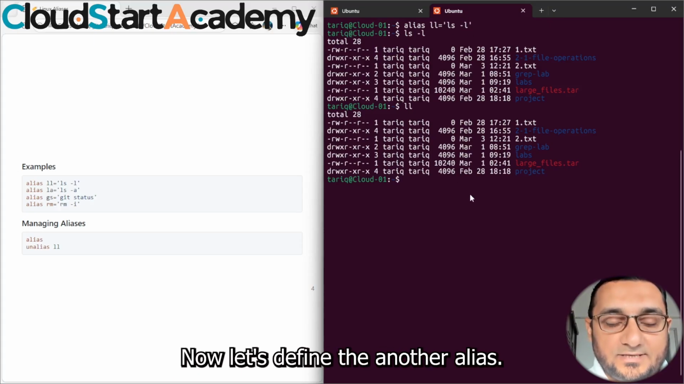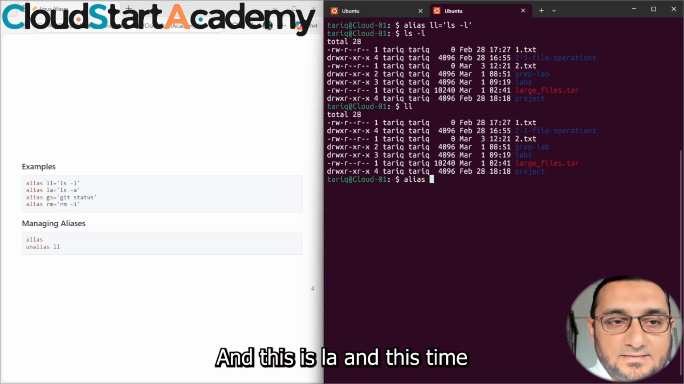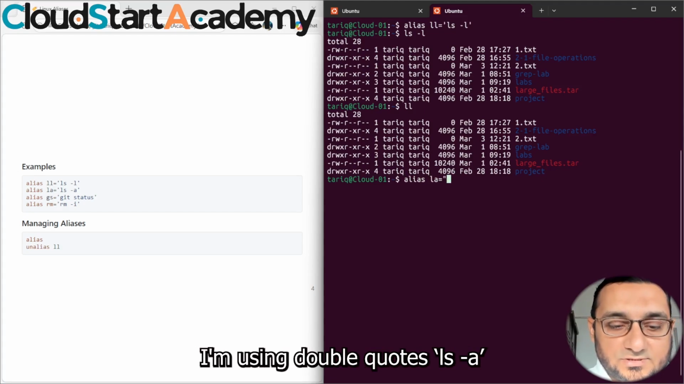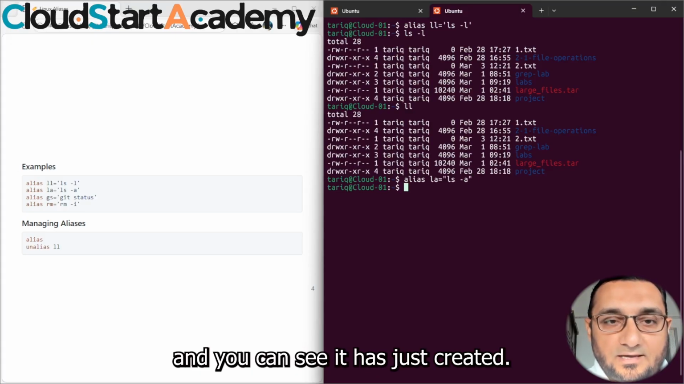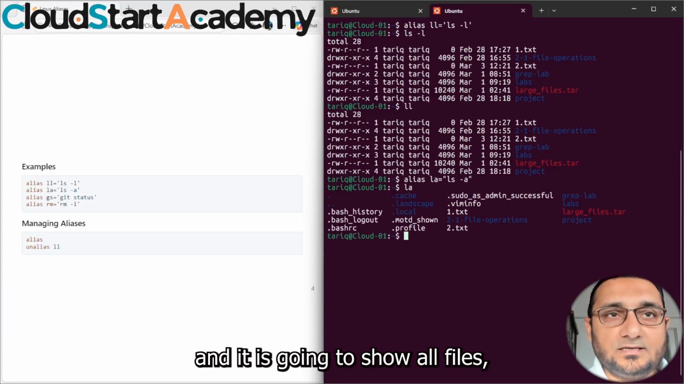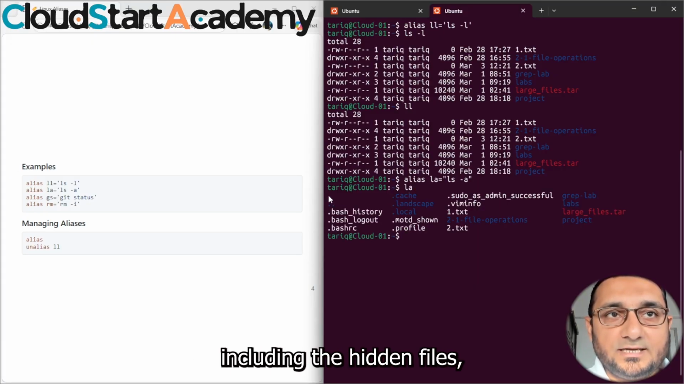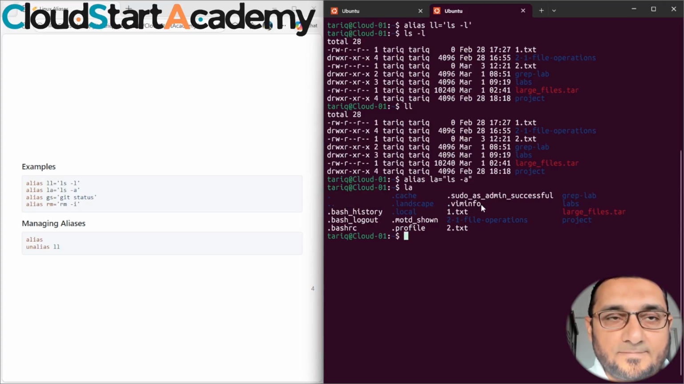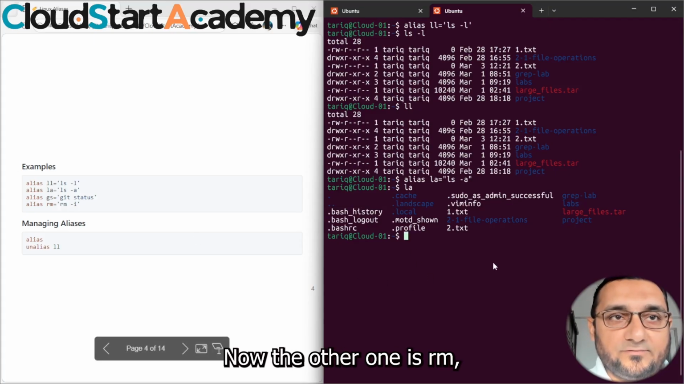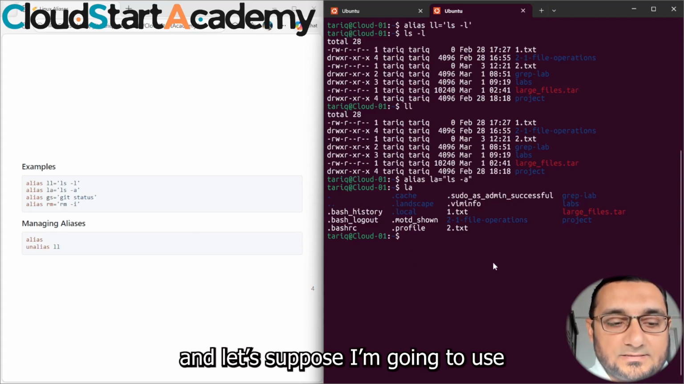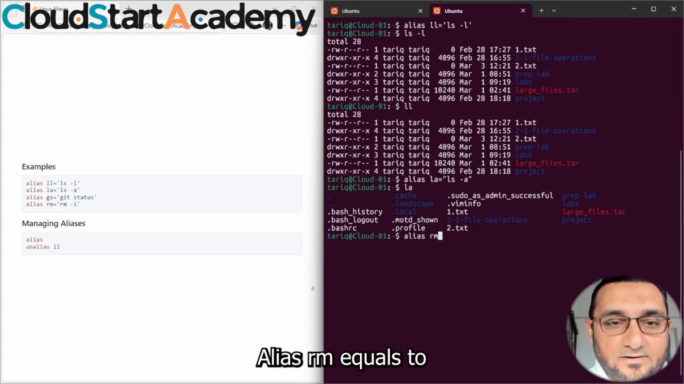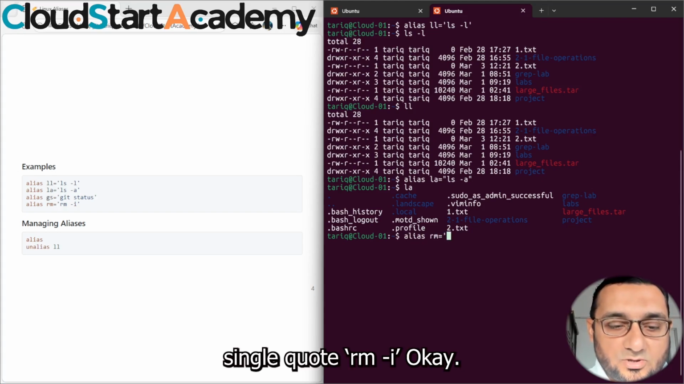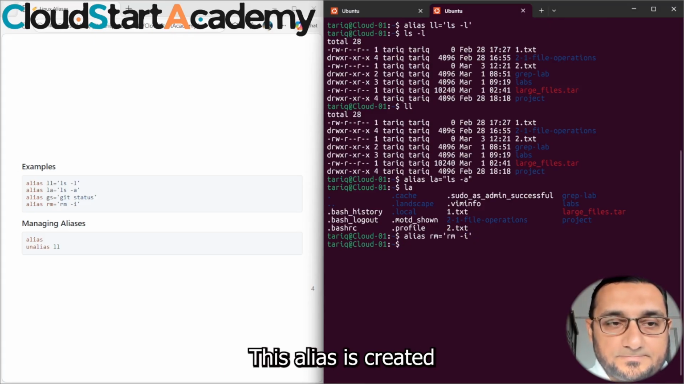Now let's define another alias, la, and this time I'm using double quotes, ls -a, and you can see it has been created. So I write la, and it shows all files, including the hidden files. There are a couple of hidden files, and it is showing them. The other one is rm, and I'm going to use alias rm equals single quote rm -i. This alias is created.